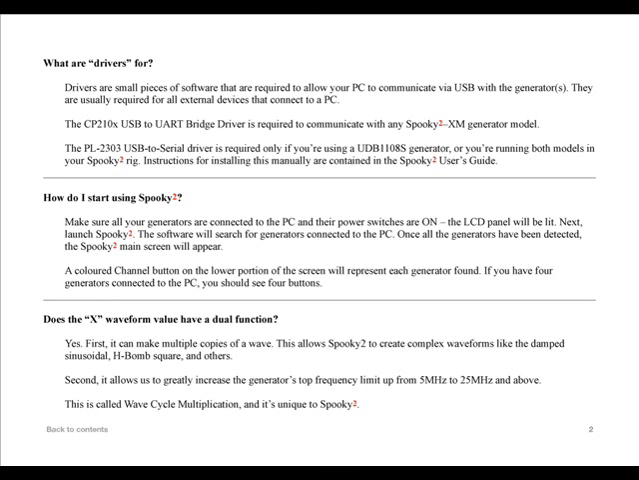Does the X waveform value have a dual function? Yes. First, it can make multiple copies of a wave. This allows Spooky2 to create complex waveforms like the damp sinusoidal, H-bomb square, and others. Second, it allows us to greatly increase the generator's top frequency limit up from 5 MHz to 25 MHz and above. This is called wave cycle multiplication, and it's unique to Spooky2.